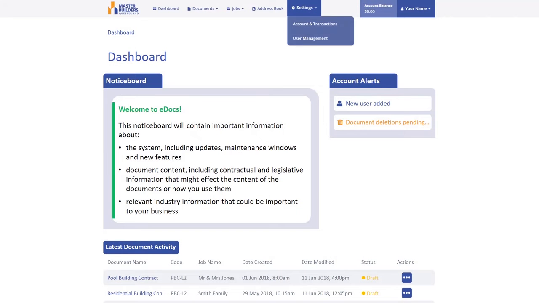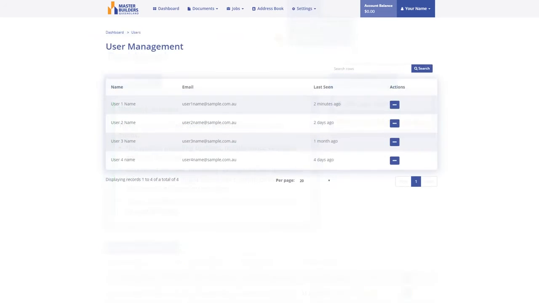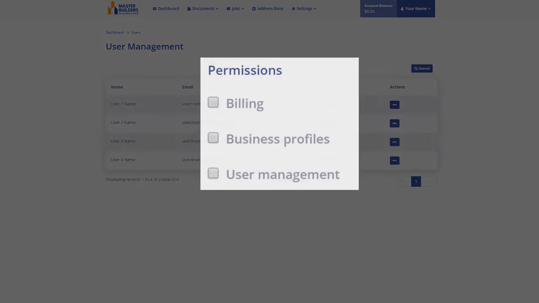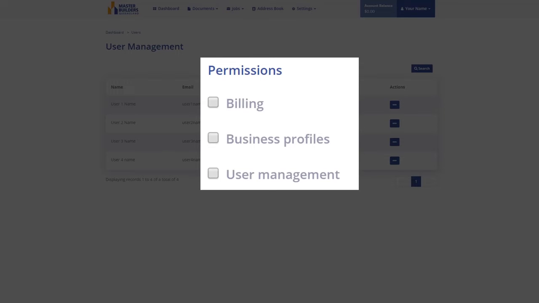User management is accessed via the Settings menu option, providing you with a view of all users on your account. As each user has their own unique login to the system, their system permissions can all be managed separately. The permissions available are Billing, Business Profiles, and User Management.